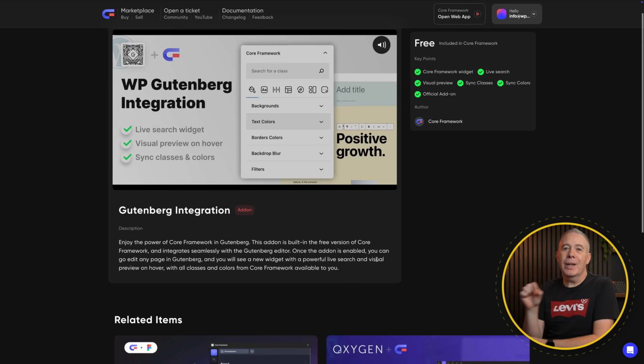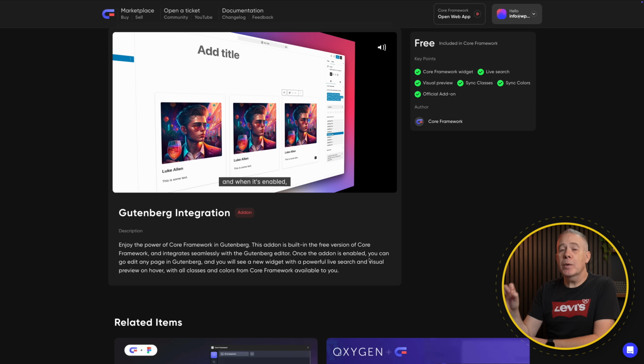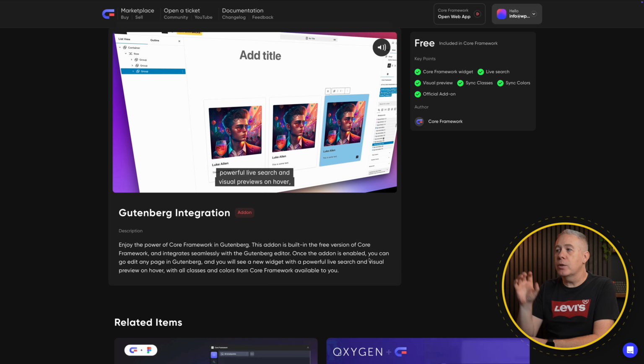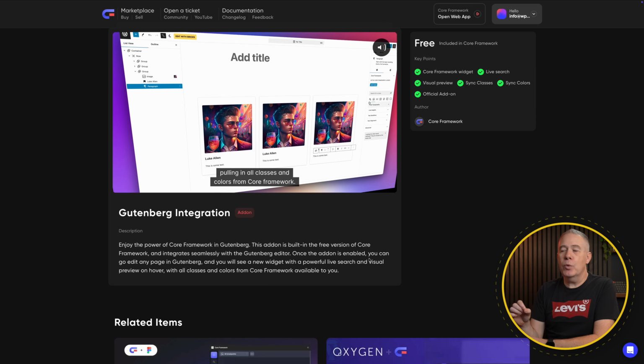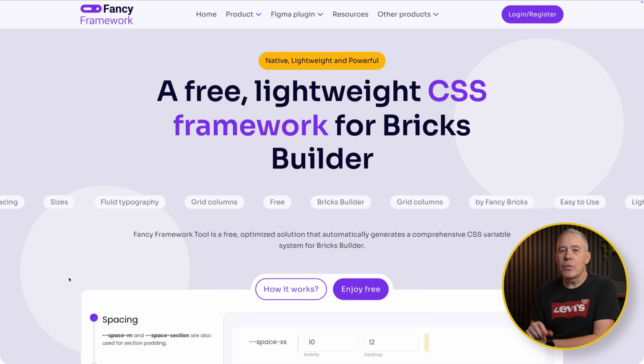Their Core Framework and Gutenberg integration is absolutely free. So if you are working with Gutenberg, this is what I would recommend. If you're working with Bricks and you have zero budget and you don't want to have to manually deal with the actual CSS framework, then I would say Fancy Framework is a good starting point to hit the ground running. Either way, both of them give you a ton of options to allow you to easily handle styling, layout, all those kinds of good things. Take a look at both of those and see which one actually meets your particular use case.